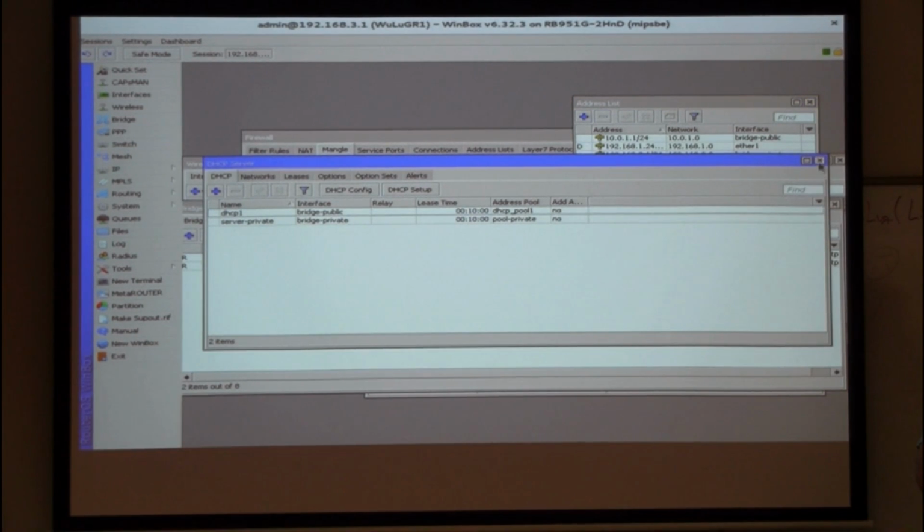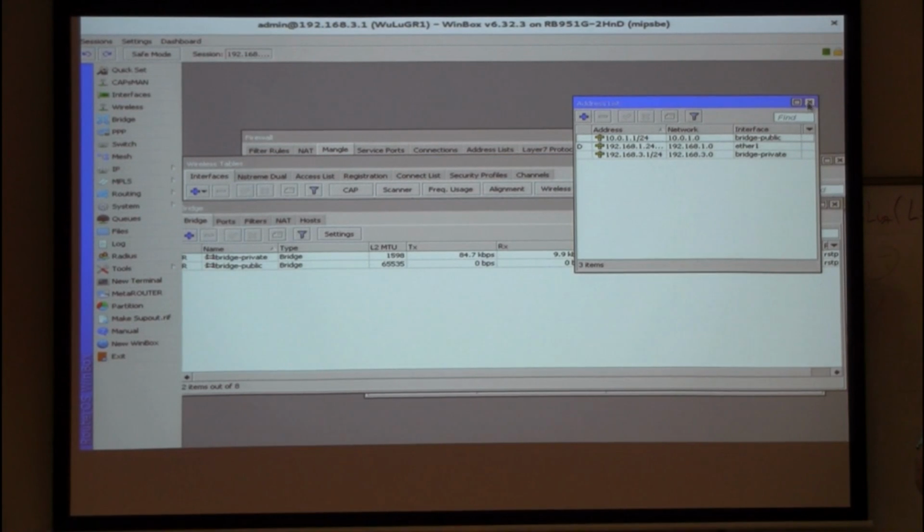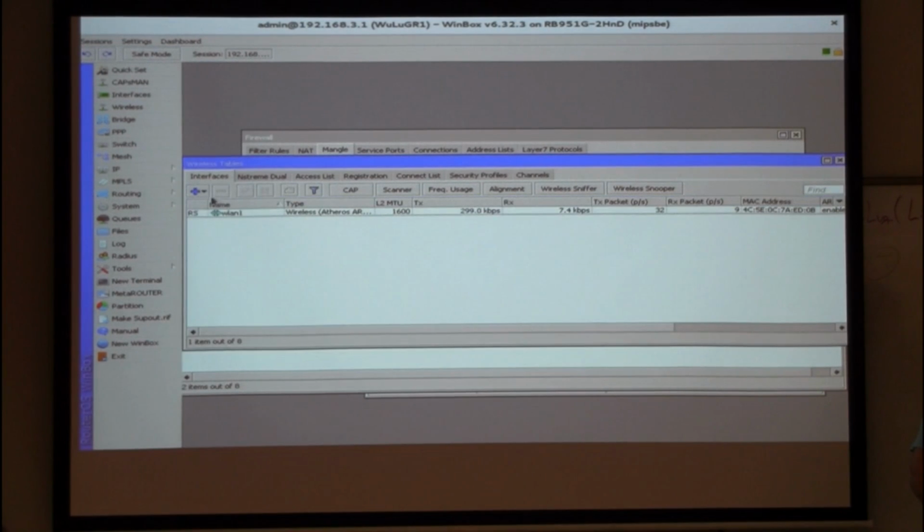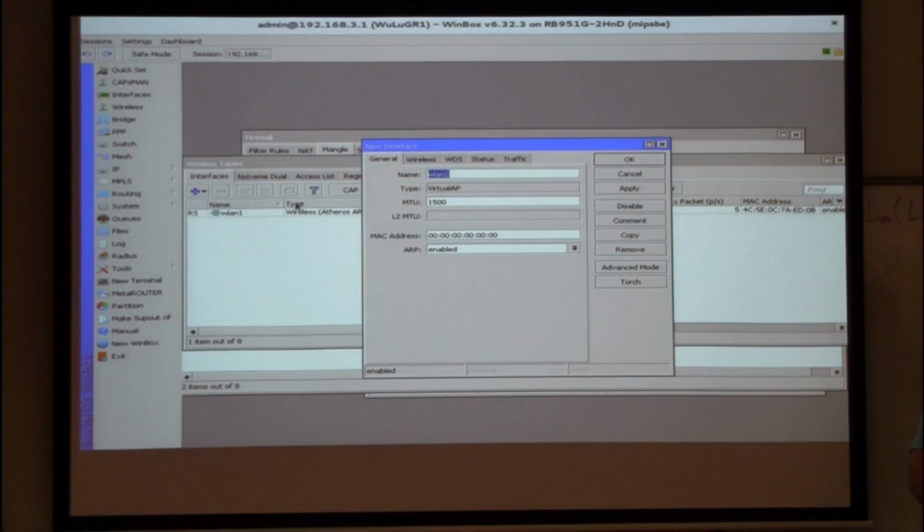So now we have a public and private bridge DHCP server. And we can make a virtual access point. It's public. We only have one wireless card in here, one radio. So there's this technology of virtual access points, and you can have like hundreds, but it's not efficient at that point.